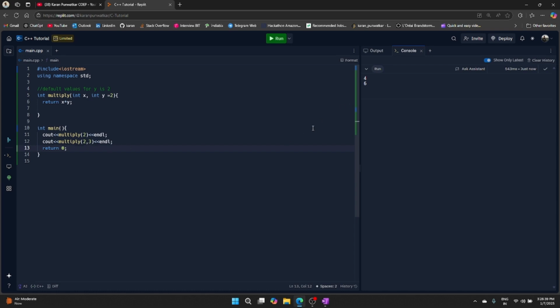Now what exactly is happening? In the first call, multiply 2, and the second argument defaults to 2. It's basically a square. Or you can just change the value, take a 5, and this one is 5 and 4. Now guess the answer: 10 and 20. In the second call, multiply 5 comma 4, the default value is overridden by 4.